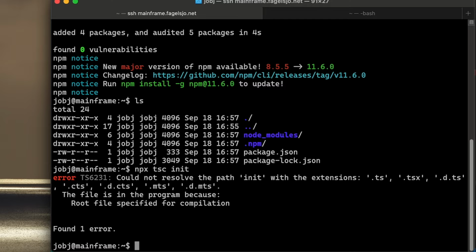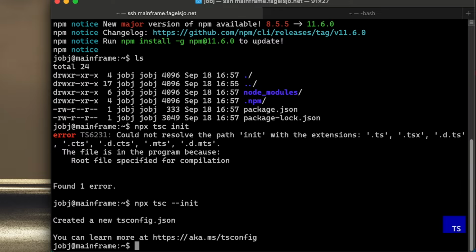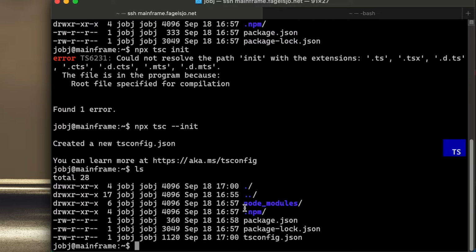npx tsc. Could not resolve the path in it with the extension. Maybe it's dash in it. There we go. Alright, so now it has created this tsconfig.json.